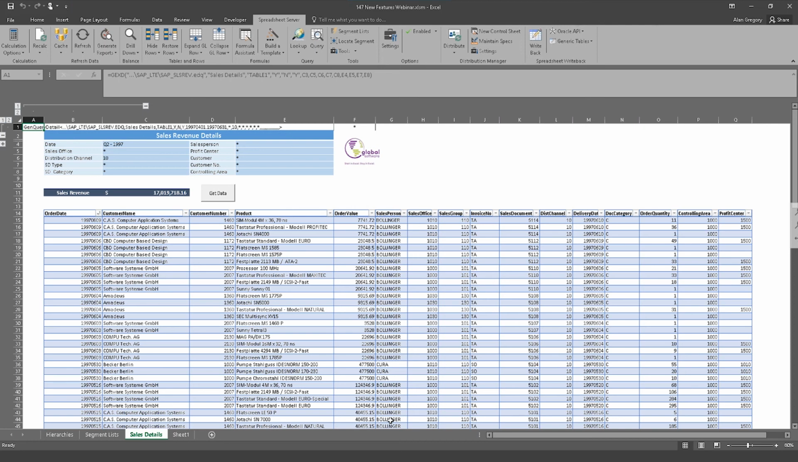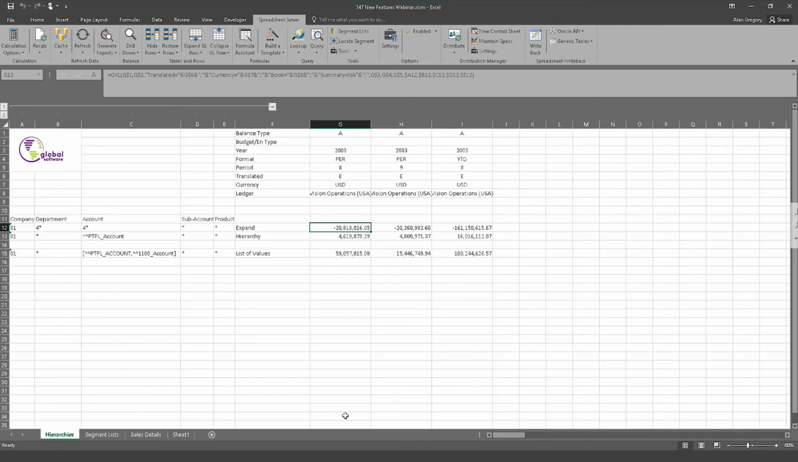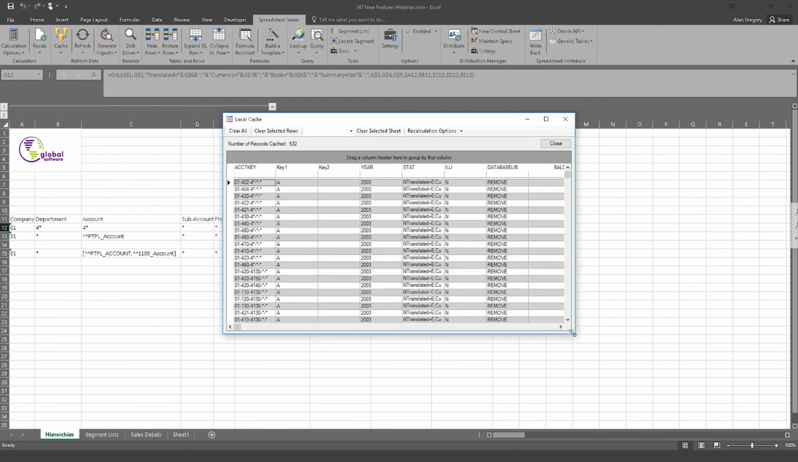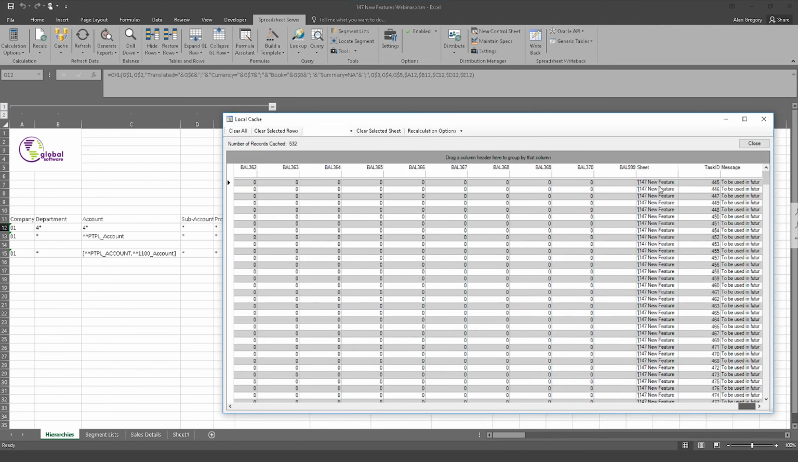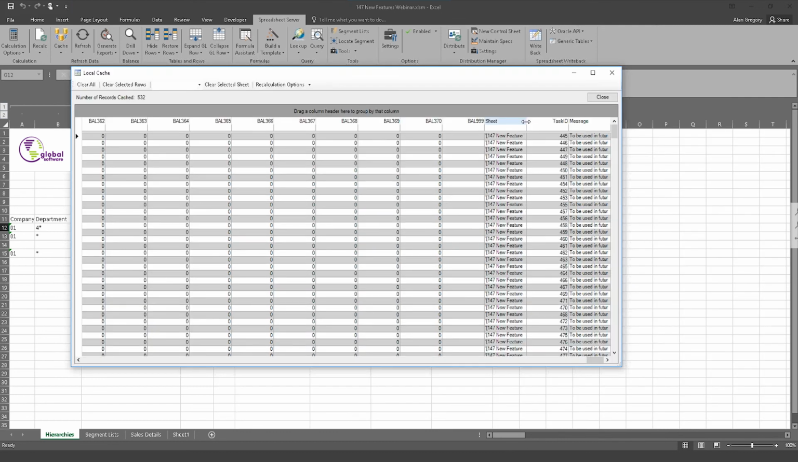Okay. So just to touch on some of the other functionality that came out in 14.7. Some of it's around the cache, and then we're going to talk about some of the other areas. One of the additions that we added to the cache is, if I go to my particular cache, we can view the cache. What we've added is the ability to see where the GXL balances that are stored in the cache have actually come from, which particular sheet.